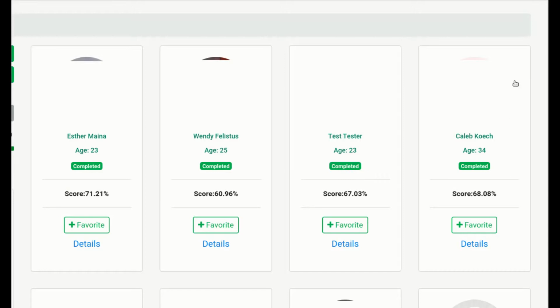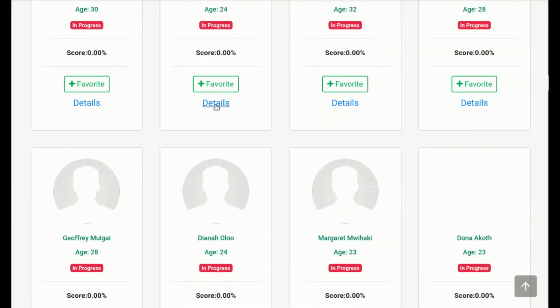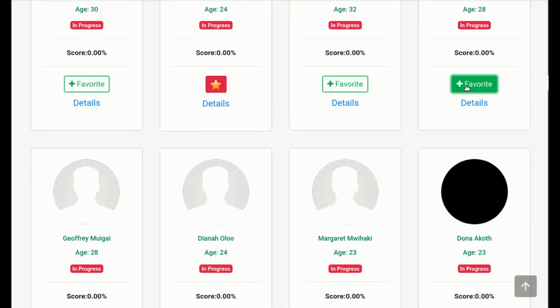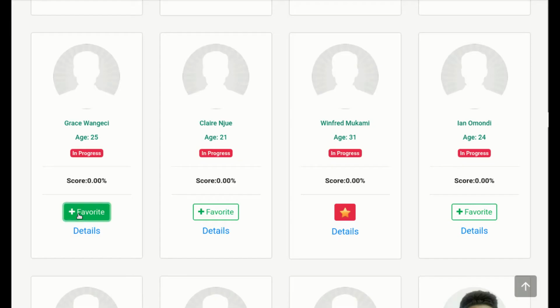Enigma's favorite system is also very useful. You can favorite any candidate by clicking on their favorite button. This'll mark them with a red star, and you can filter your list to show only favorites, and later change your mind by clicking again on the star, which will unfavorite them.